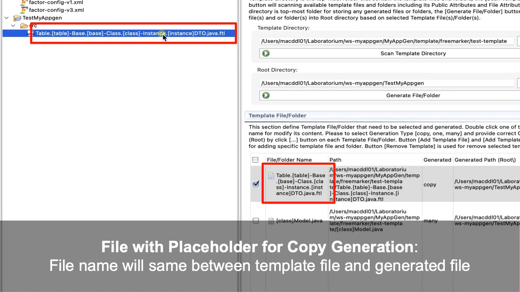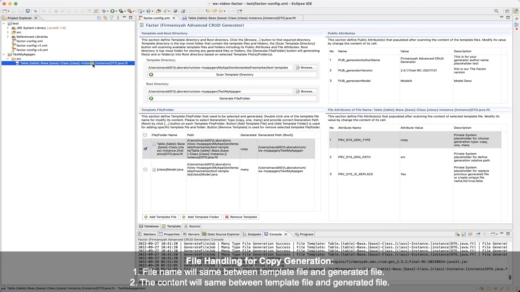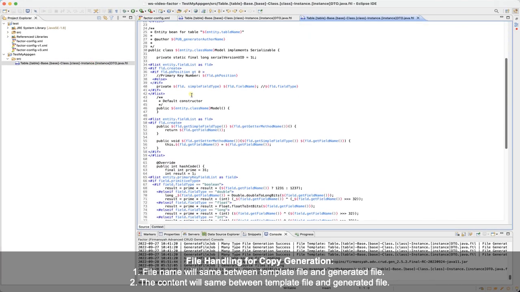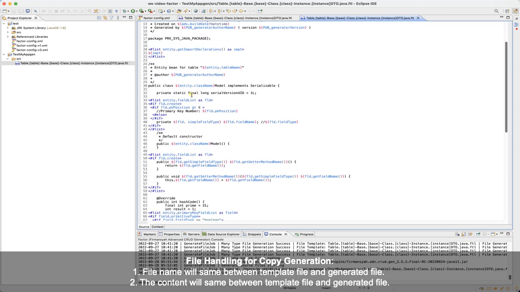File with placeholder for copy generation. The file name will be the same between the template file and the generated file. And the content will be the same between the template file and the generated file.